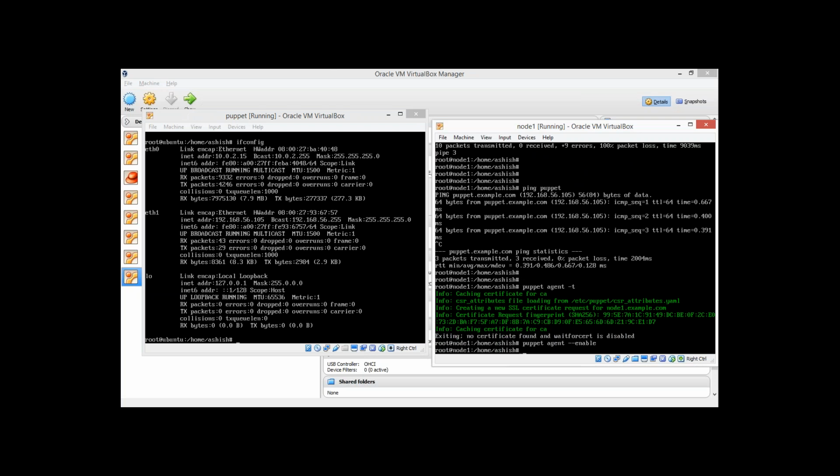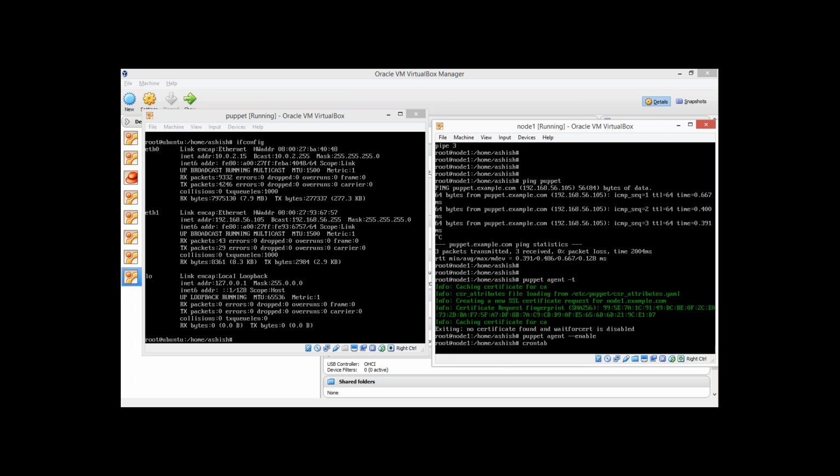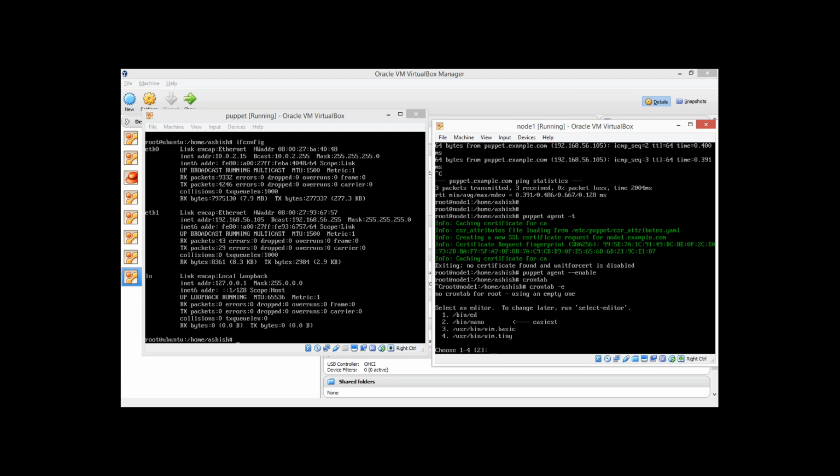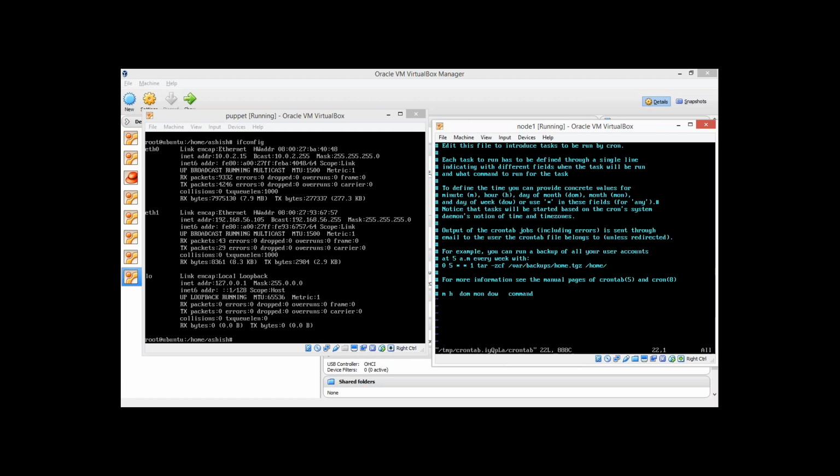You could simply type crontab -e, and crontab -e would get you to this editor wherein you could add a command like this. If you want the command to be executed every 10 minutes, you could say */10 * * * * and the command which you want to fire, which is puppet agent -t. So your puppet agent would be calling the puppet master every 10 minutes. Actually, this is an overhead that you need to take care of by yourself.